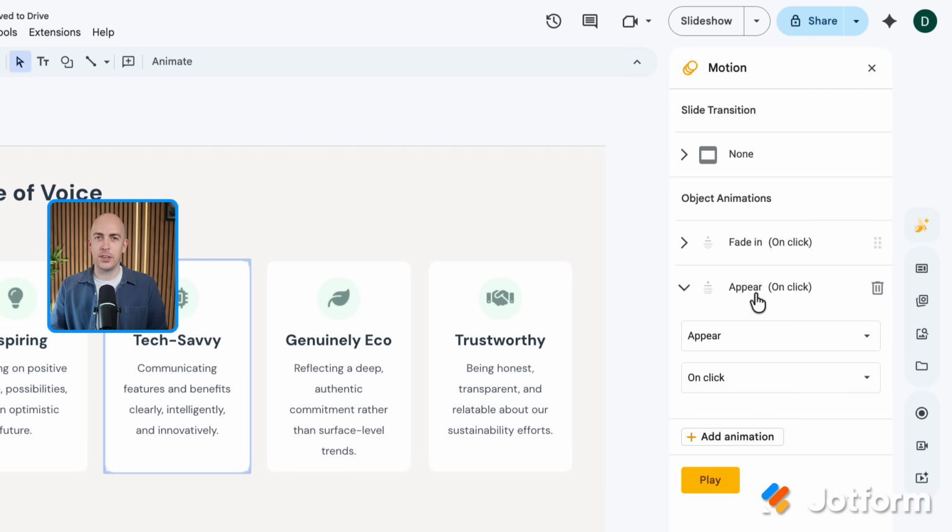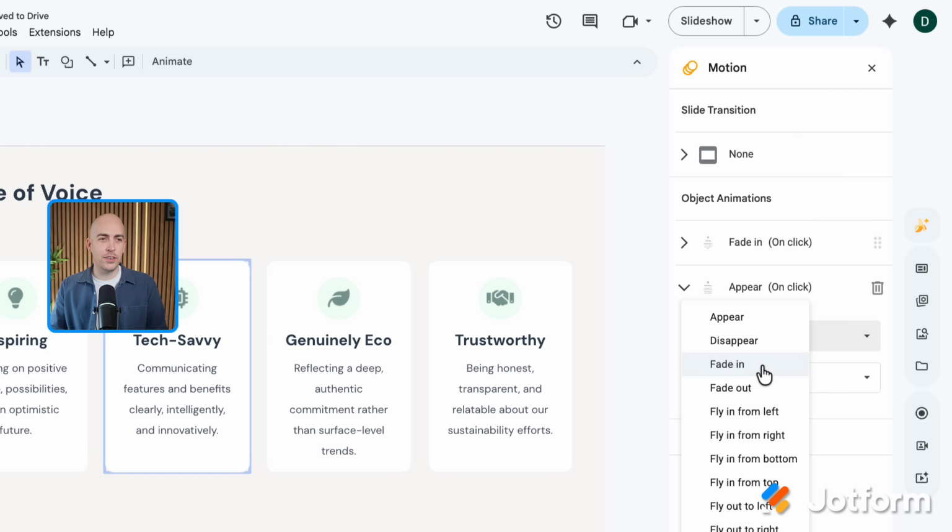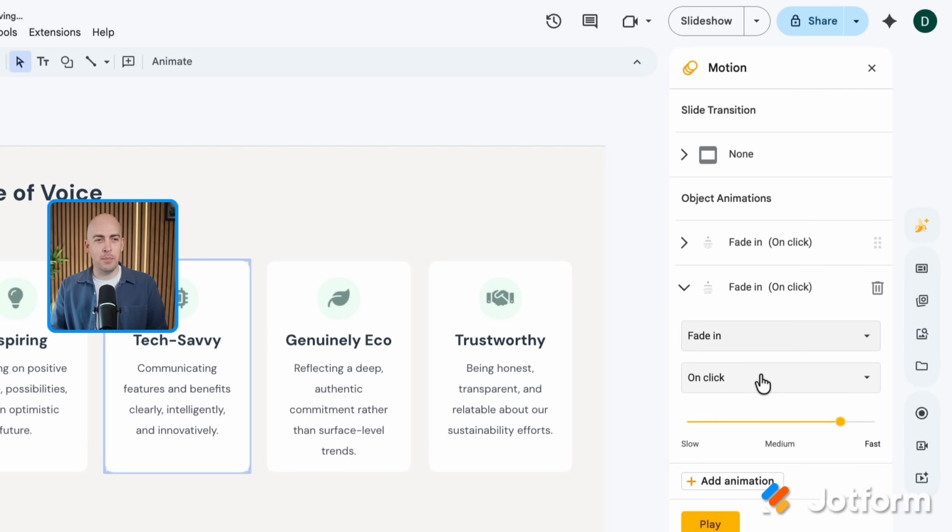Again, the default animation is to appear on click. I'm going to change this to fade in, but this time I'm going to change on click to after previous, which means when I click, the first one will appear, and then automatically once that animation is done, this one will appear too. So I don't have to keep clicking to do it. I've also got the option to do with previous, which means when I click and the first one plays, then this one will play at exactly the same time with that previous animation.